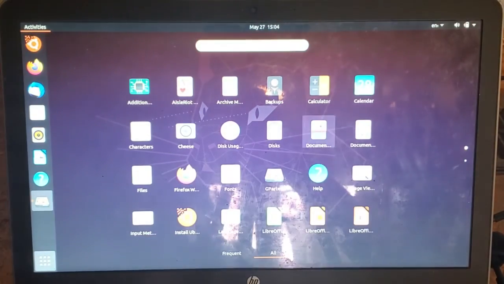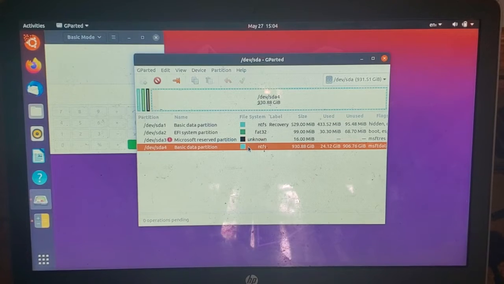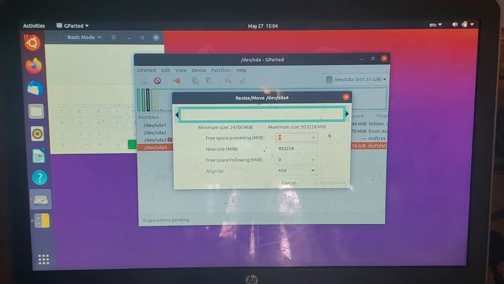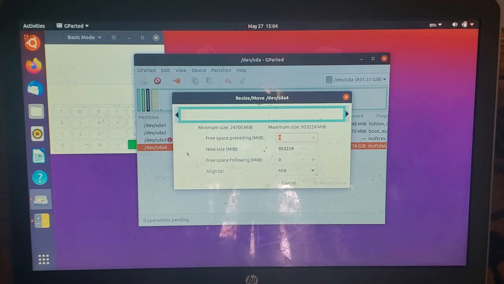One thing I recommend doing is opening your calculator and looking for the biggest NTFS partition of all of them. That's the one that Windows is installed to. Right click, resize / move, and then the size it asks for is in megabytes.